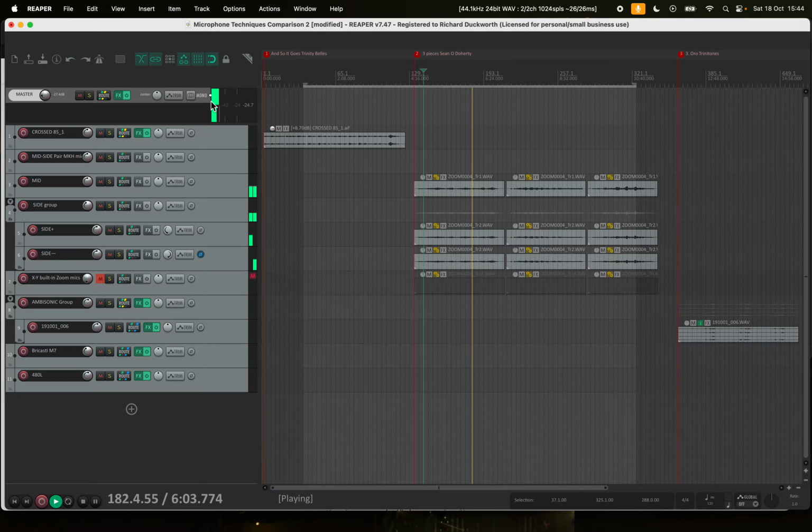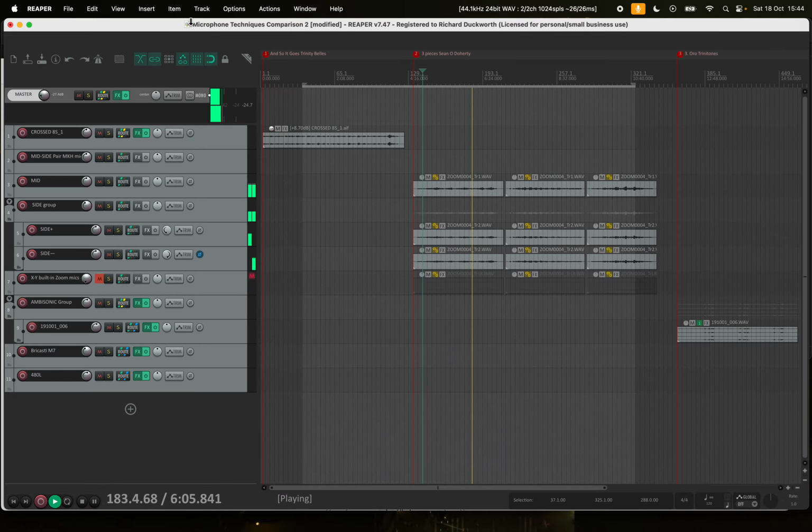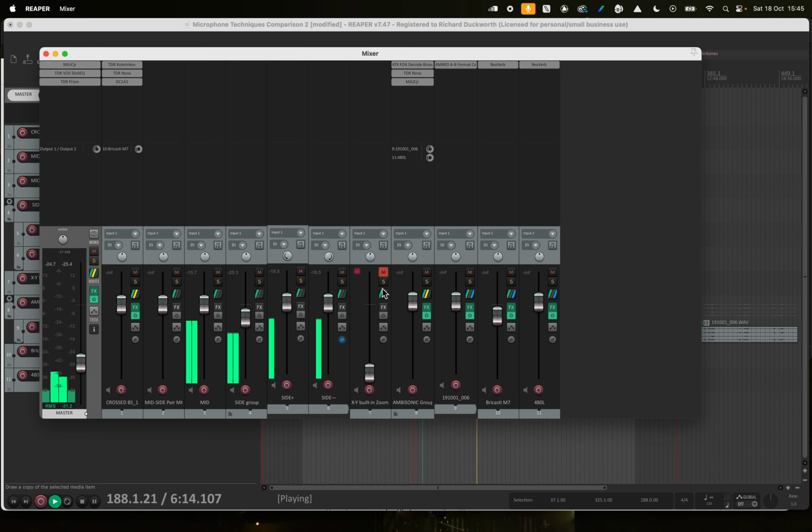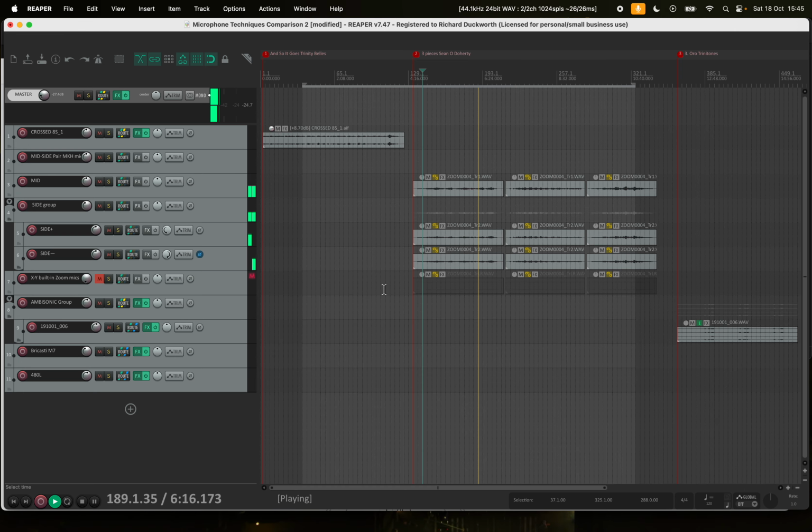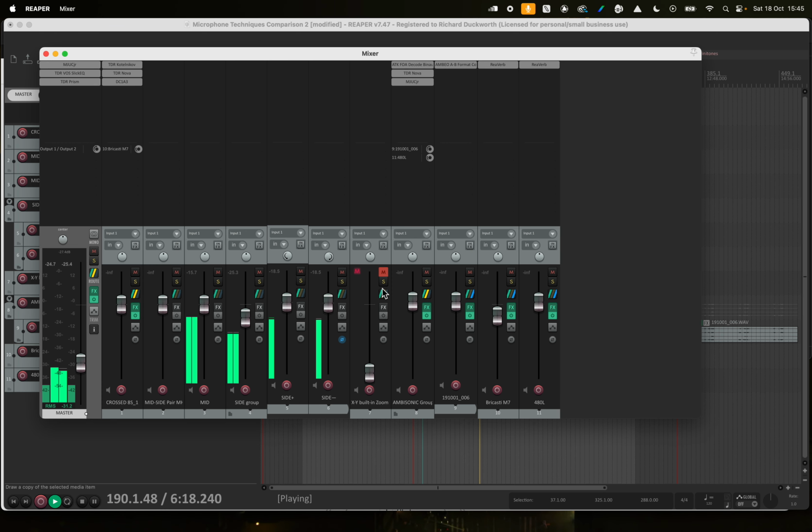So that's how I make Reaper a little easier to use when it comes to manipulating the mixer. The shortcut for mixer view, of course, is Command M on a Mac and Control M on a PC.